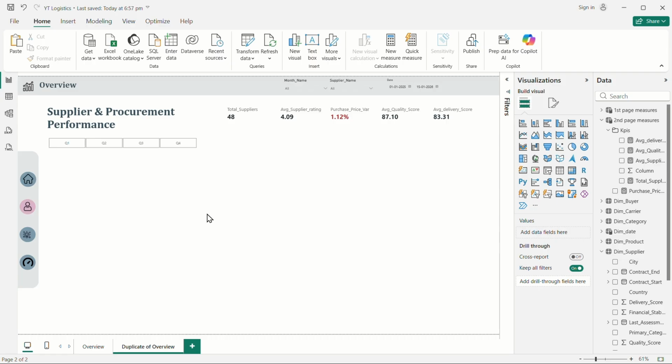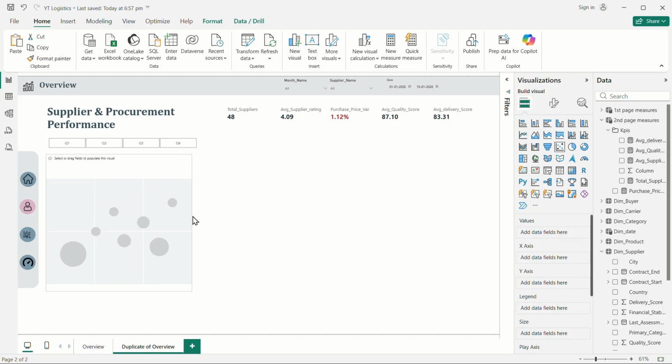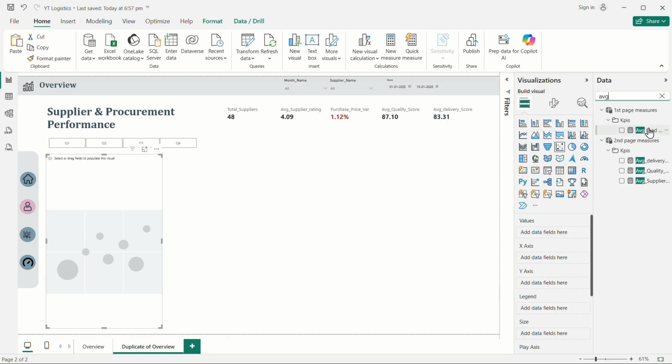For our charts part, we will create a scatter chart. So click on the scatter chart and place it here. Just resize it. This scatter chart will use the average lead time and the on-time delivery comparison, and it will give us this by supplier name also. For that, on the x-axis, we'll use average lead time. So just check this.